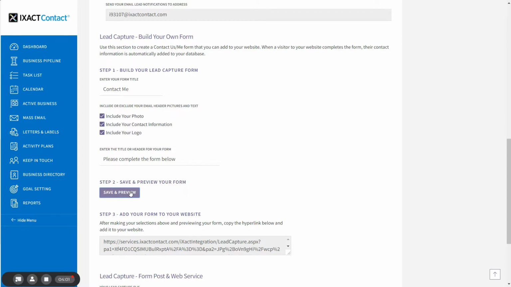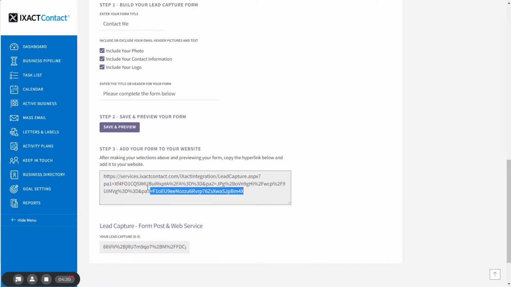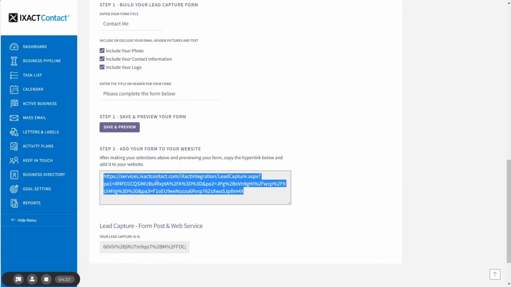Once you are happy with the setup of your form, your personalized HTML link can now be copied to your website in order to add your lead capture form. The HTML code appears under step three. To copy the code, you can simply highlight it and click Copy by right-clicking your mouse and selecting the copy option. You can now either copy the code directly to your website yourself or email it to your website designer to add it to your website for you.